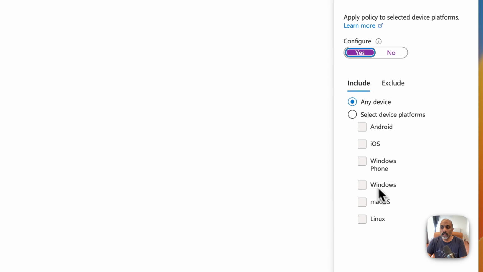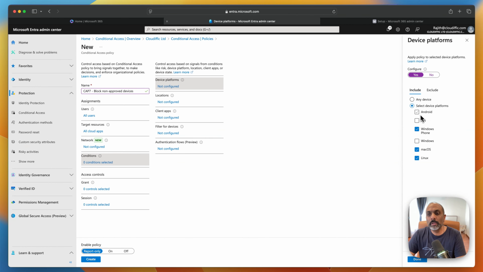Select the device platform. We don't want Windows Phone, Mac or Linux. Or if you do have Mac users, then you can uncheck that. You can keep the Android and iOS because most of the organizations will have some form of mobile devices based on those platforms. So let's select these three ones. You can again tweak based on your requirements.